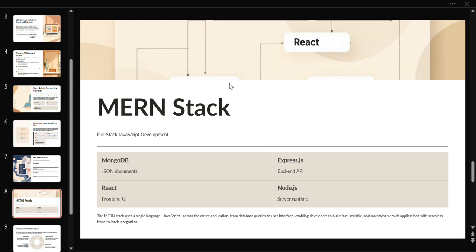MEN stack is a full stack JavaScript development stack. It consists of MongoDB, Express.js, React, and Node.js. Let us discuss MongoDB.